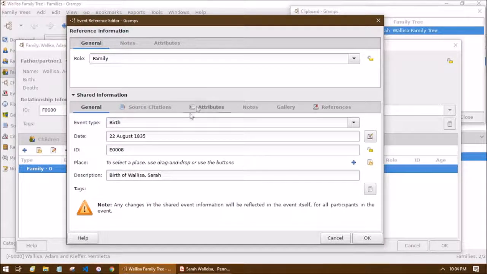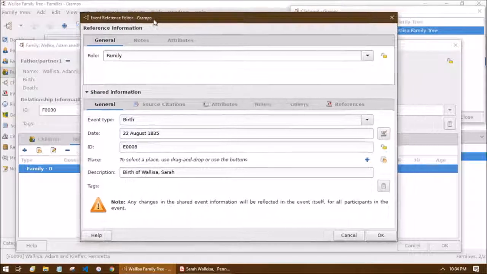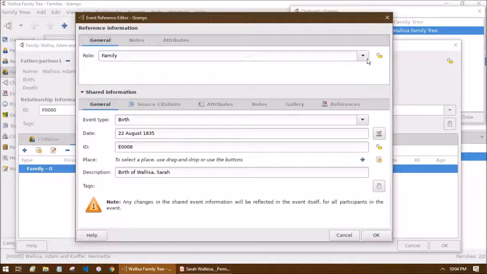Now, the difference here is that the role is automatically changed, and it's changed to family. And that's exactly what I want. So this event is going to go into the family event section. The role that I usually place for any family events is family, so that's fine. Again, you could change it if you wanted to, just be consistent. And I really don't want to edit this shared information because this will change it everywhere.